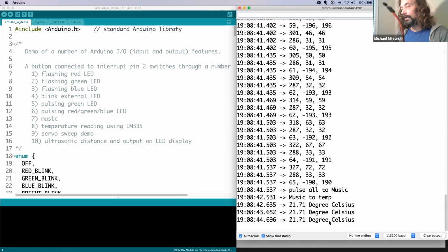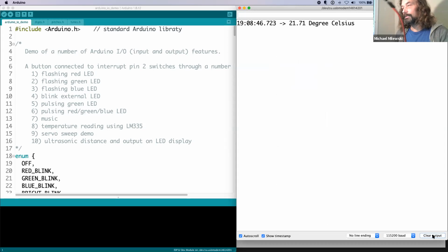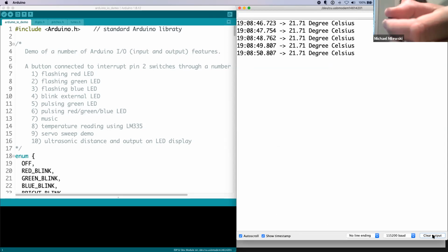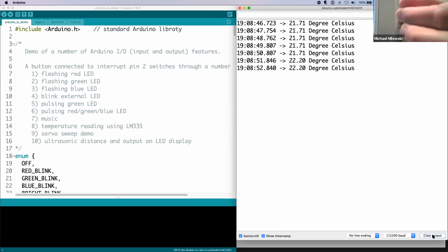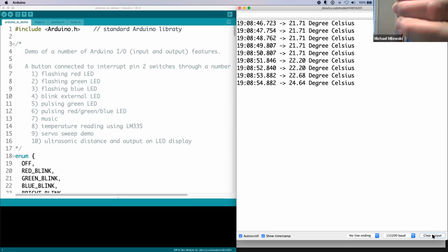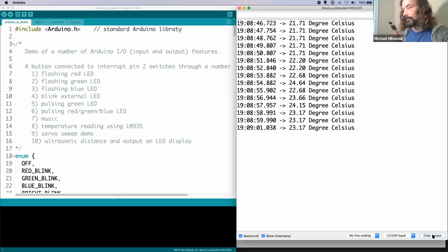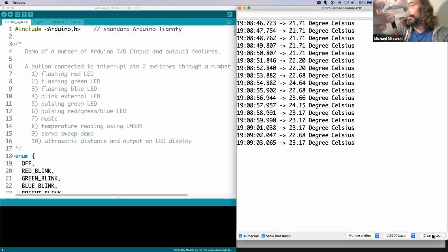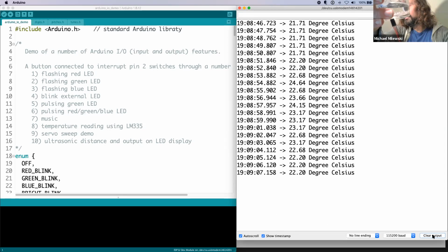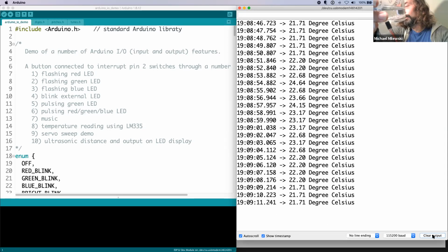So at the moment, if I clear the output, it's telling us it's 21.71 degrees Celsius. If I put my fingers on that, it starts to go up, 24 degrees, thereabouts, fluctuating a little bit. And if I put my cold fizzy water next to it, hopefully it will go down slowly. Well, not that slow because my finger's on it. Oh yeah, it's going down as well.